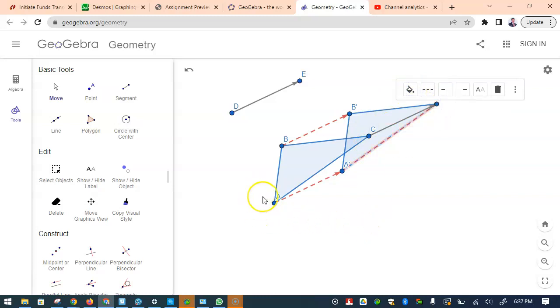See, so all that means is, all three have been moved to this one. Let's check it. I made a slight mistake here. B, and I think I should have clicked on this one. There you go. So the whole triangle has moved.